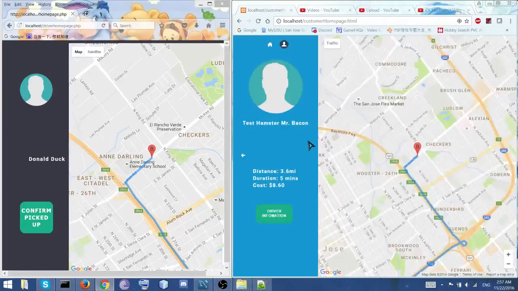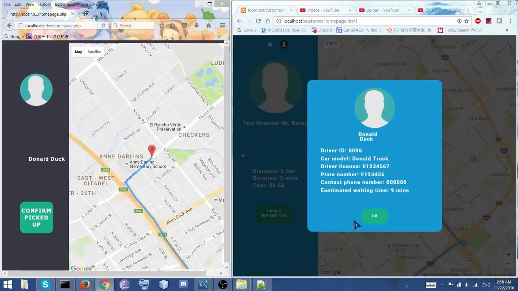As you may have noticed, the cost of the ride is shown on the customer homepage once the bot starts coming from the driver location to the customer pickup location. The customer can click on the driver information button, like so, to look at the details of the driver.